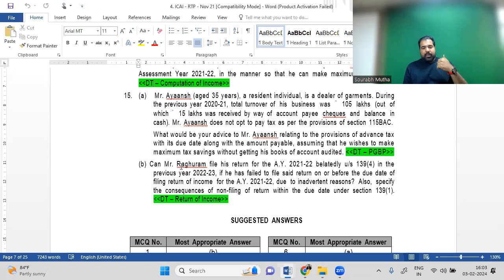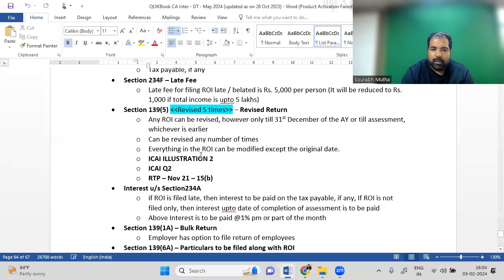He'll have to pay a late fee under section 234F of 5,000 rupees. If the income is up to 5 lakh, then it's 1,000. Next, the losses will not be allowed to be carried forward, except house property loss. Next, self-assessment tax has to be paid and interest under section 234A will apply. Moving ahead.